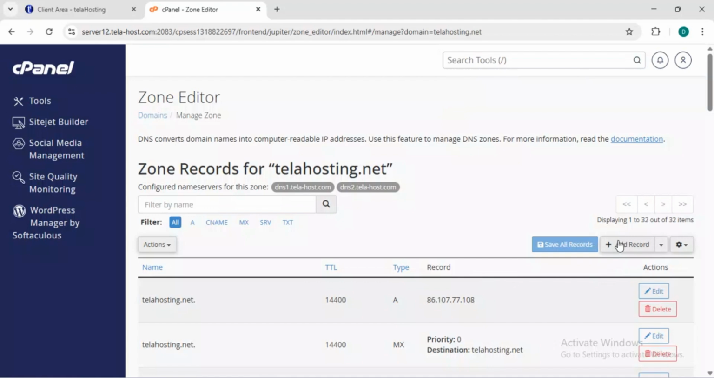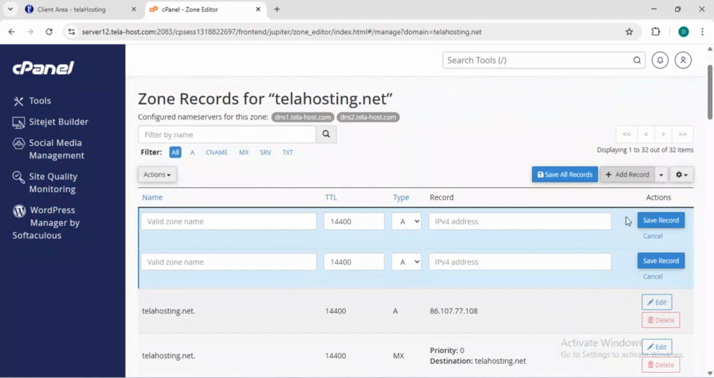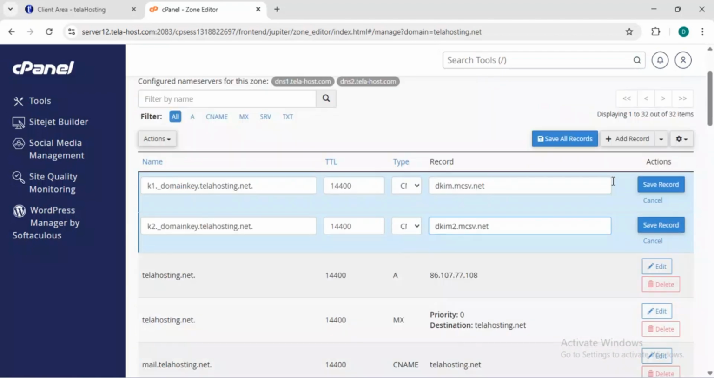Now let's add the DKIM record. For Mailchimp, you will add 2 CNAME records. Click Add Record, choose CNAME, set the name to k1._domainkey and the target to this, then save. Repeat for the second record. Save that too and you're done with Mailchimp DKIM.